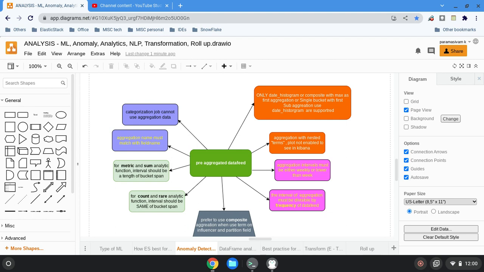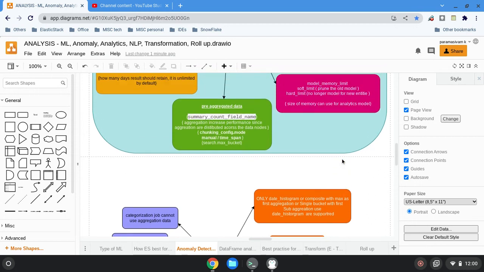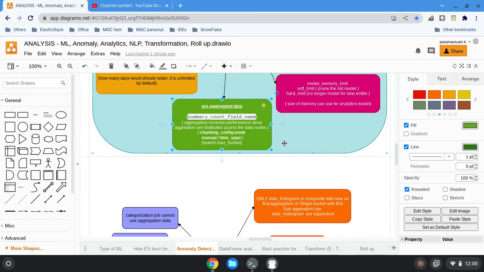So obviously we know the benefit: the machine learning node gets a lot of benefit, because the data nodes do the heavy lifting for it. So we have seen one of the tips to improve the performance of machine learning jobs, which is using pre-aggregated data. Now, how is pre-aggregated data identified?